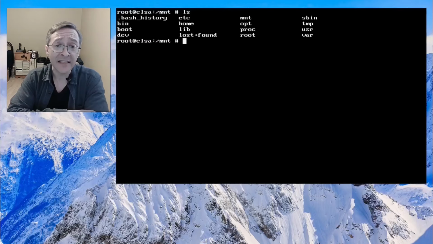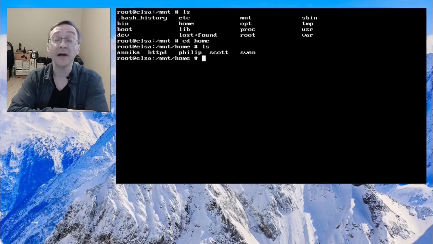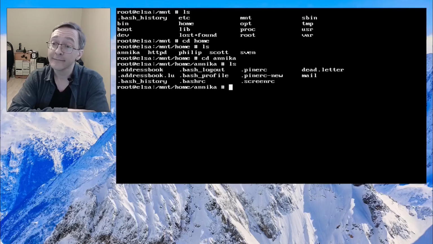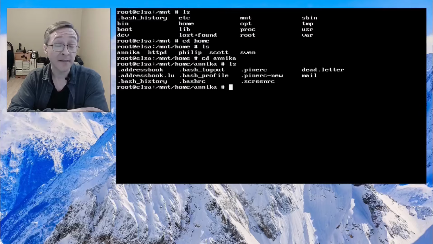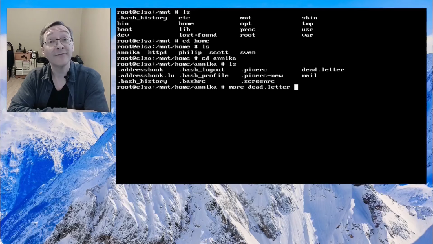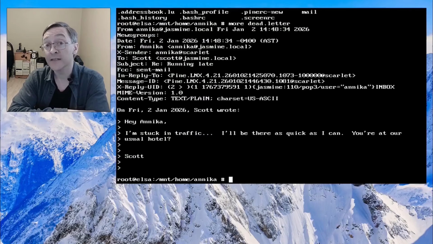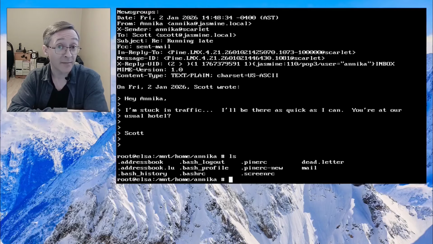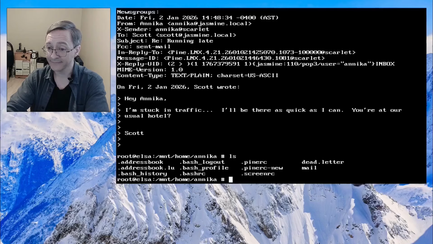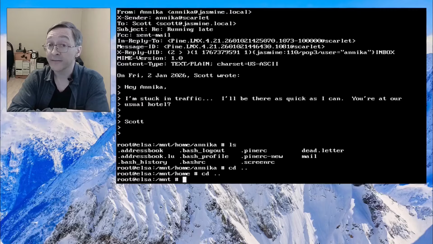Now, if we cd back into the /mnt directory, we can go into home, and that contains all of the users' home directories. Let's pop into Annika, and we'll take a look. She appears to have a dead letter file. She must have tried to send an email, something went wrong, and the system just saved a draft copy. If I open that file, now we have a couple of email addresses. There's Scott at jasmine.local and Annika at jasmine.local. That information could be very handy for social engineering purposes, or at the very least, we could send them some spam. Now, I'm not going to delve too deep into the users' home directories. There could be a lot more sensitive information in there.